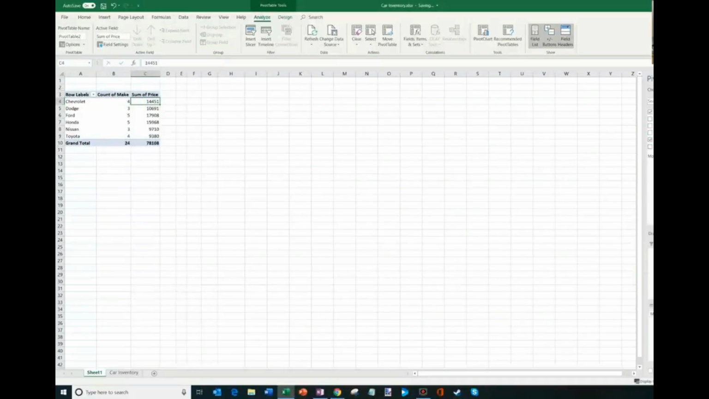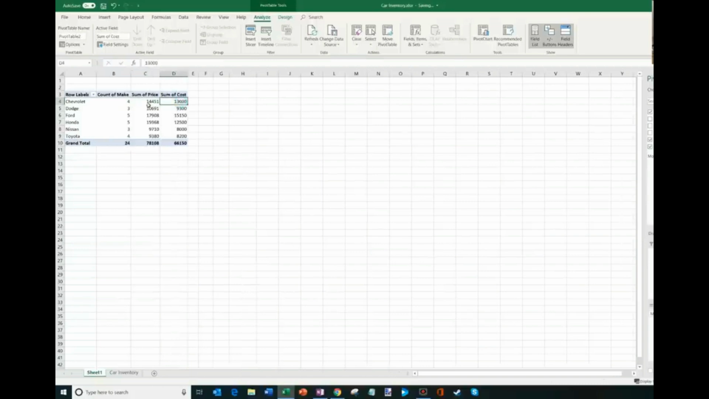And what I'm also going to do is I'm going to pull in the cost. And so here you can see, I expect to be able to pull in about $14,500, and to buy all these vehicles I had to pay $13,000. So what I could do now is if I want to figure out the margin, I'm going to click on this thing that says Fields, Items, and Sets, and I'll insert a calculated field. All a calculated field is, it's basically doing a formula on different columns in the pivot table.